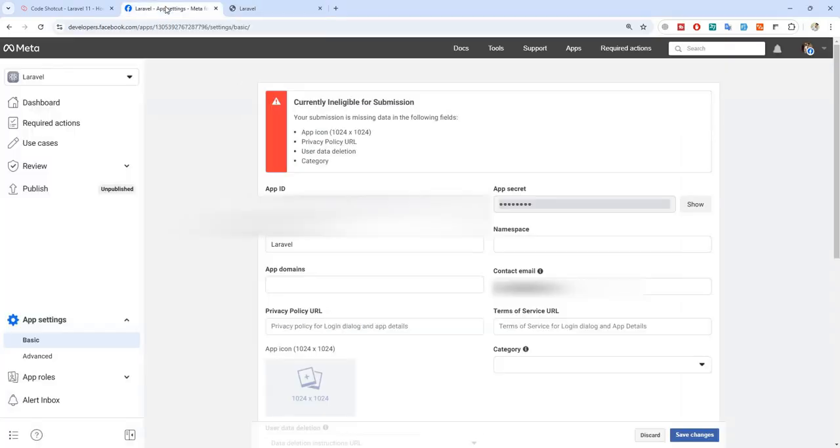And yeah, just keep that in mind, guys. You need to fill out this field. Since we are doing a test here, I don't need to put all these details, but for an actual project, for a live or production environment, you need to put all these details like domains, app icons, etc. So just keep that in mind.